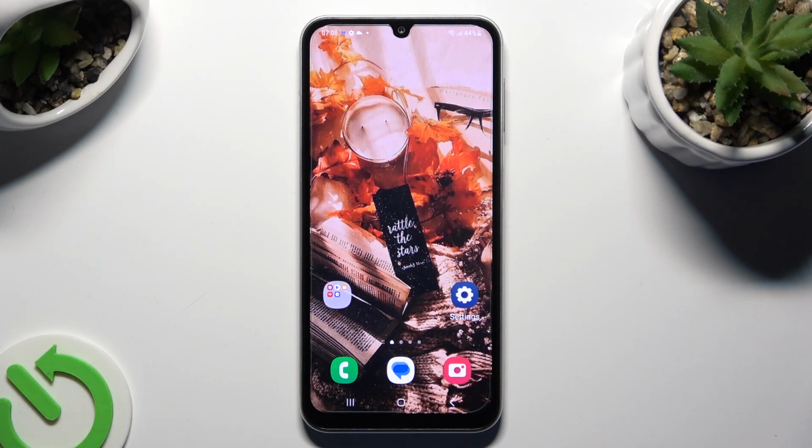Hi! In front of me is Samsung F34 and today I would like to show you how you can add audio or video file to text message.